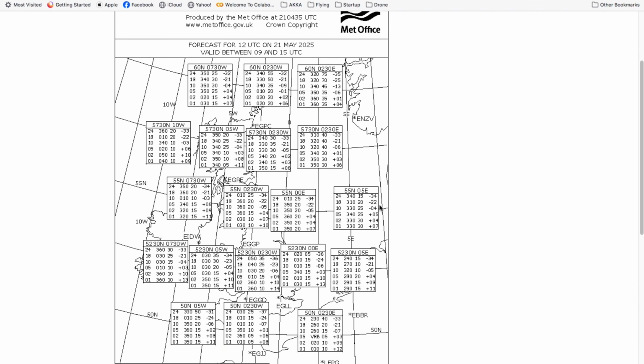If you come down, you should find some boxes. Each box gives you the wind direction, speed, and temperature of a given location. The location is given at the top in coordinates. For example, this box here says 50 north and 0230 west. Once you have landed on this page, you need to figure out where your aerodrome is and select the relevant box. If you don't have a box in close proximity of your aerodrome, it's worth looking at the surrounding boxes and getting the average value.